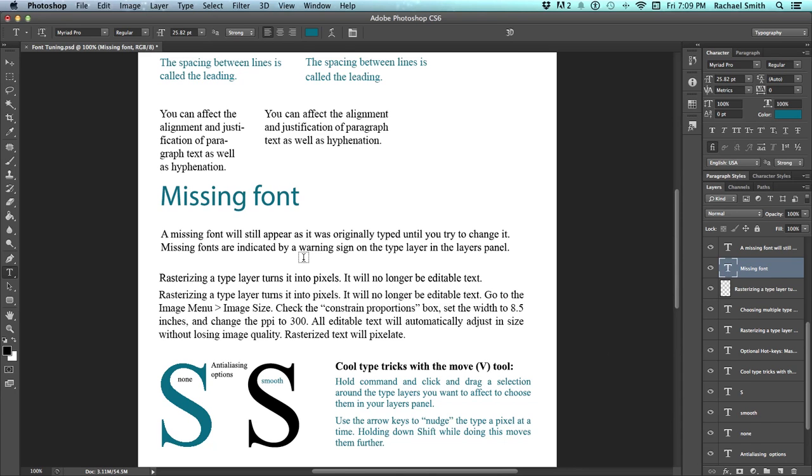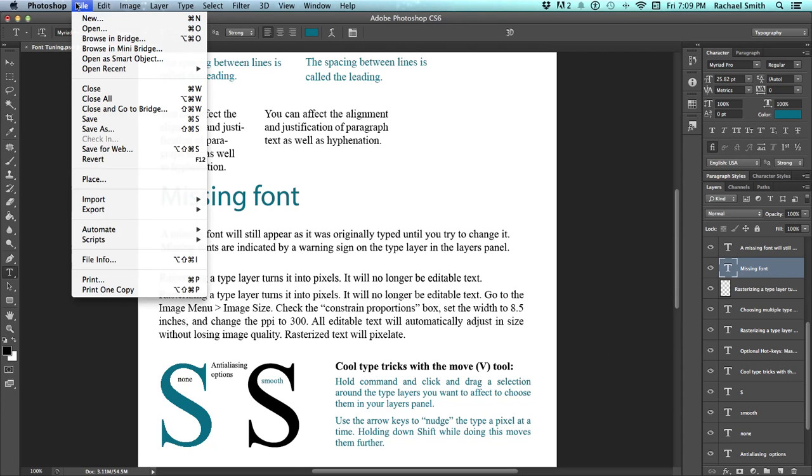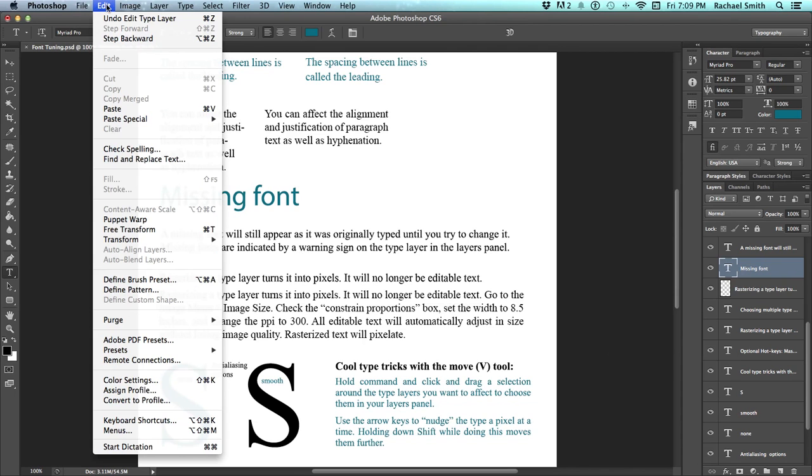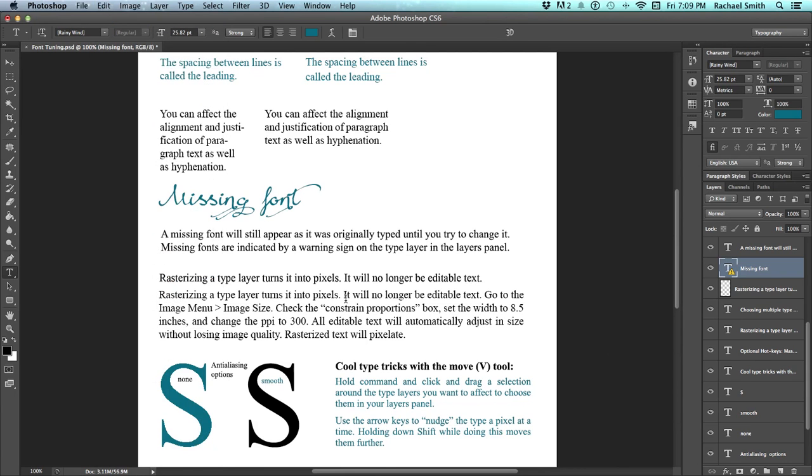There is one other option that you can do to a missing font. So let's undo until we go back to where we can see that script again. Go to the Edit menu and do Undo Edit Type Layer, which should put us back there. This is an editable type layer, and that means that I could resize this if it were type.